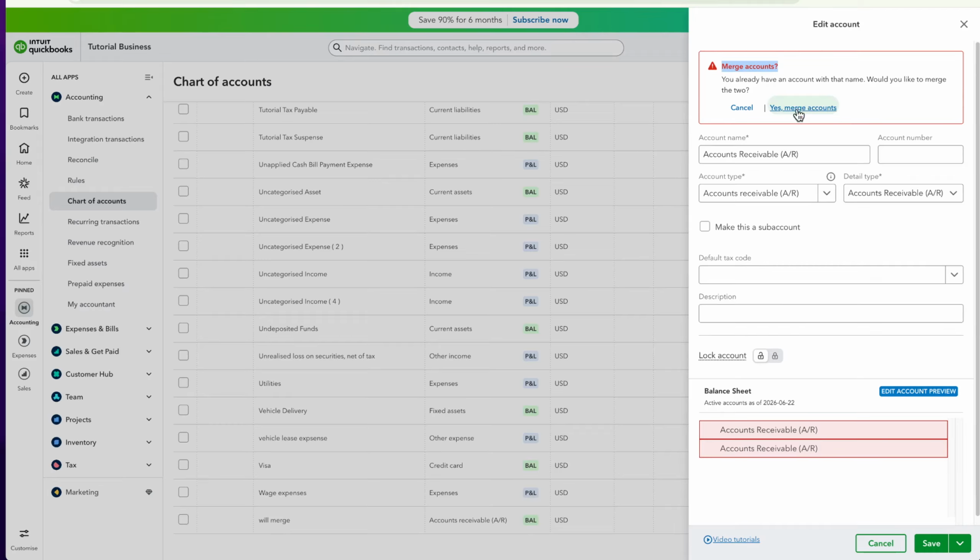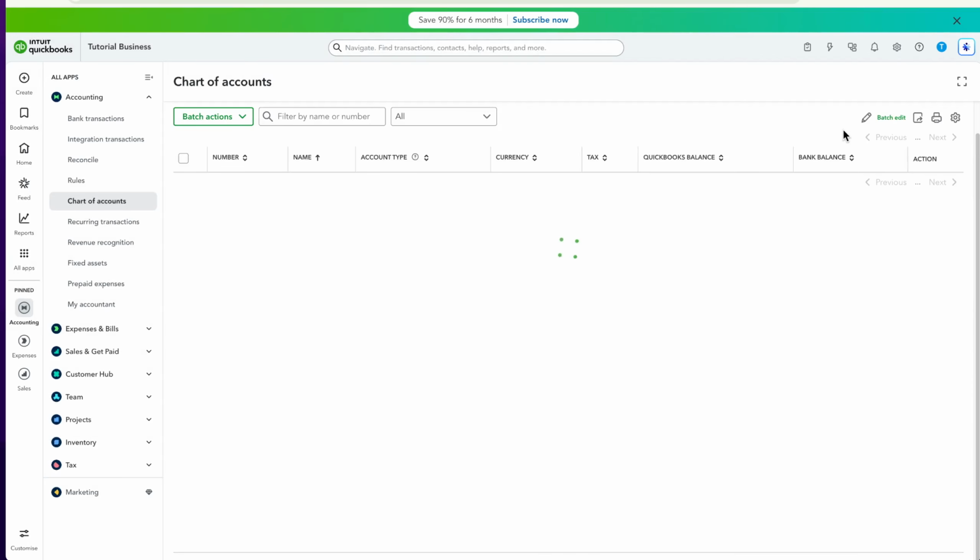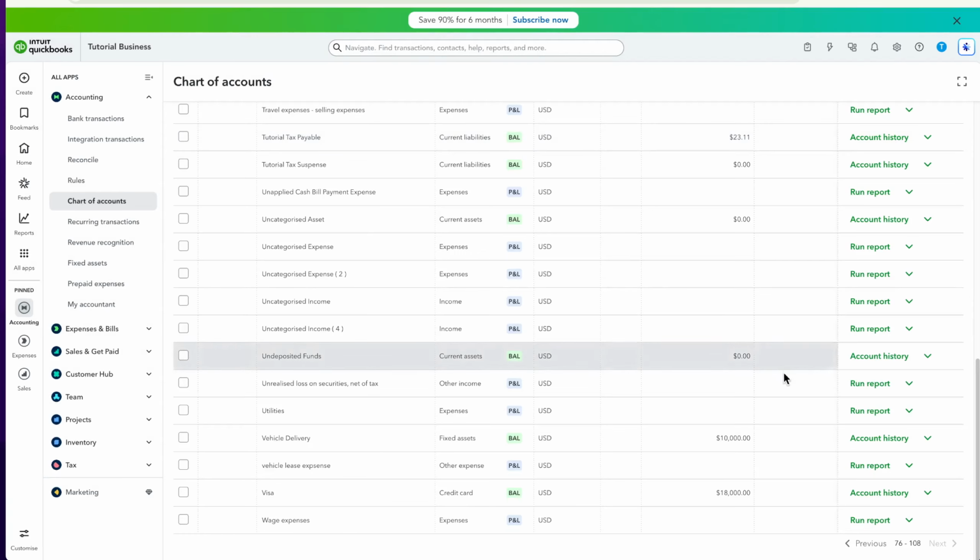After the merge is complete, take a moment to review your chart of accounts. Verify that the duplicate account has been removed and all balances have been transferred correctly to the remaining account. It's also a good idea to check your relevant reports to ensure the totals and data are accurate.